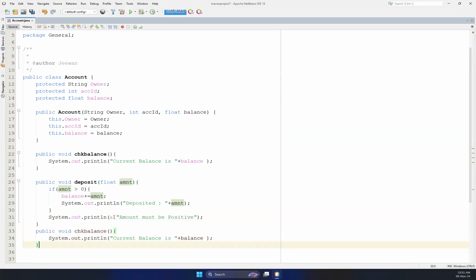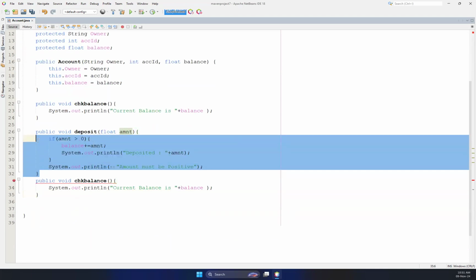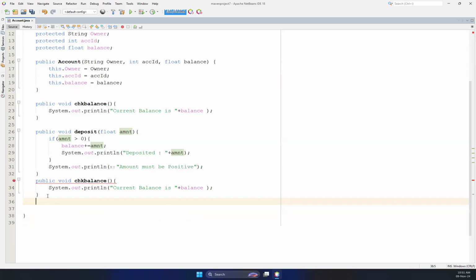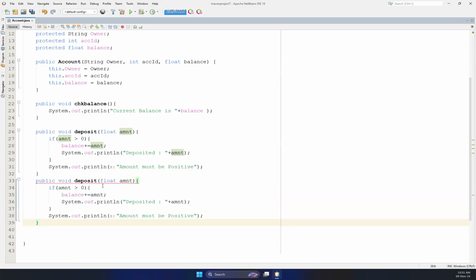Right, now for the withdraw, if the amount is greater than or equal to the balance... only if the amount is less than the balance would you be able to do that. Balance minus equals amount, and withdrawing.